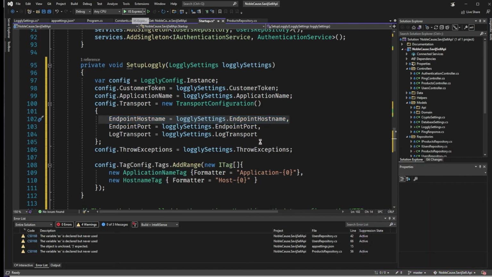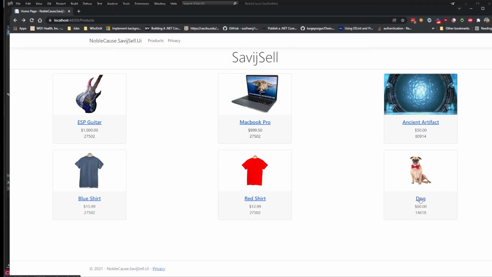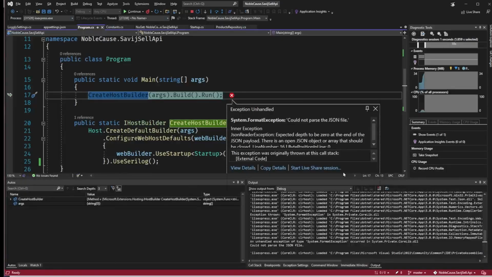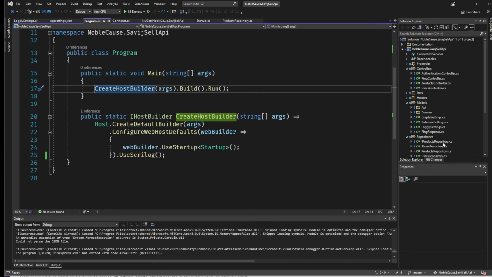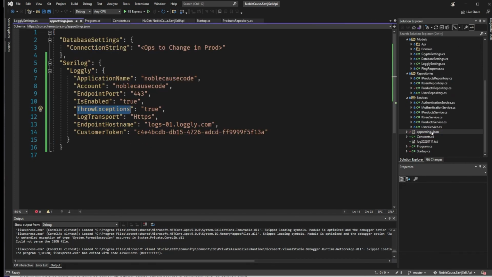So let's see if it works. Let's log the Doge. I like the little guy with the bow tie. I might still have a breakpoint. Oh, it blew up. Could not parse JSON file. All right, well, we have an error in our config somewhere. Let's see what I did wrong. I see what I did wrong.